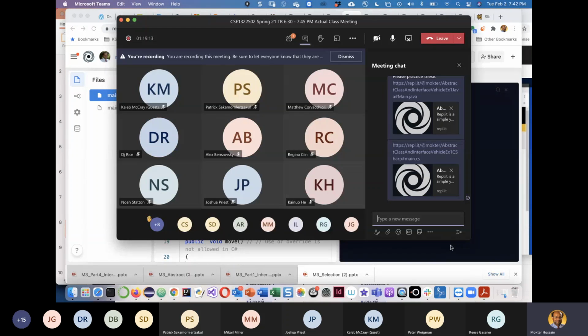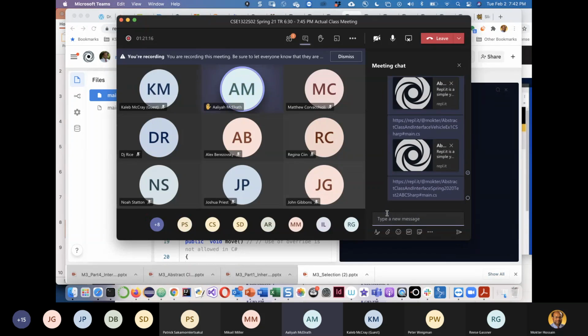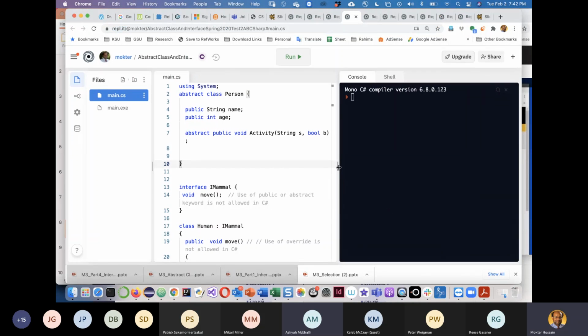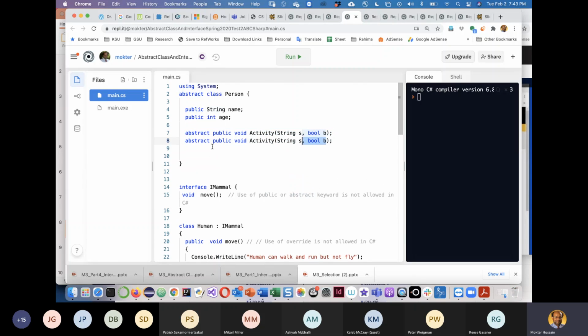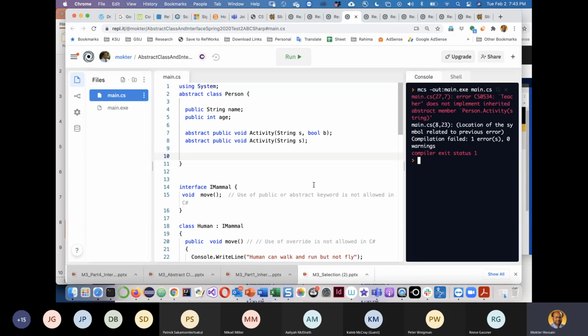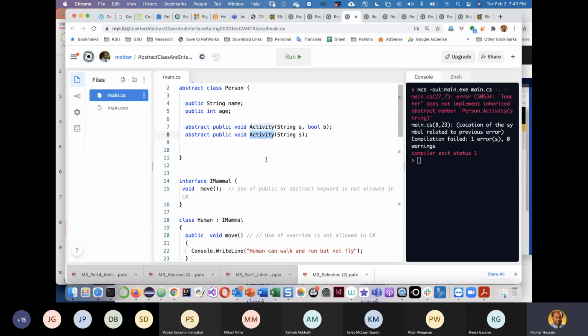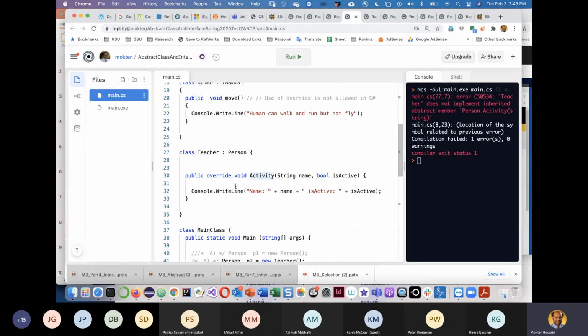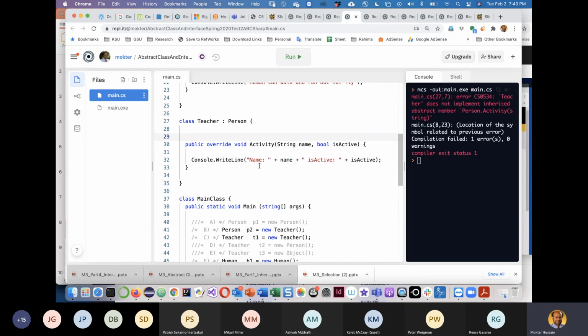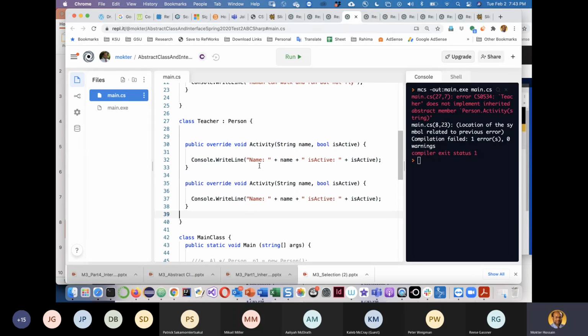I do have a question. Yes. Can abstract methods have parameters and be overloaded? Yeah. You see that I have this abstract method, with a parameter. And it can have another abstract method like this. But it will give an error because I did not implement this one in the Person class. Whatever the teacher is, I need to override that method. So I need to have this method.